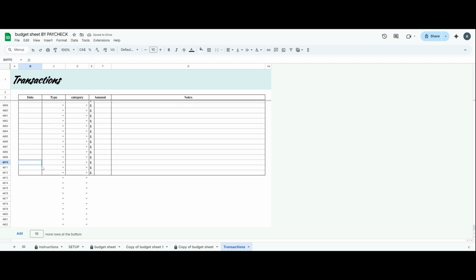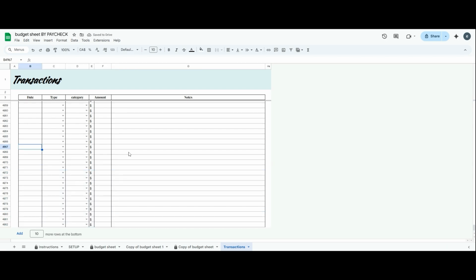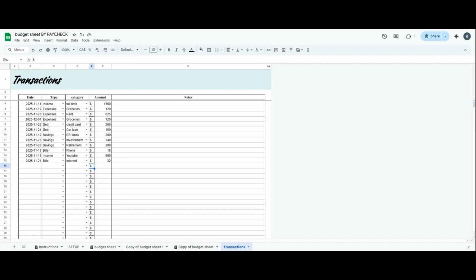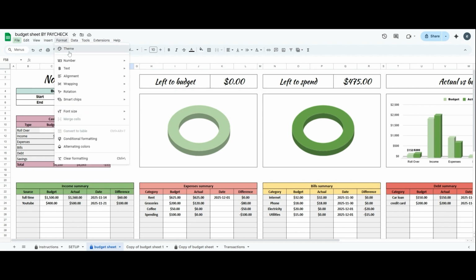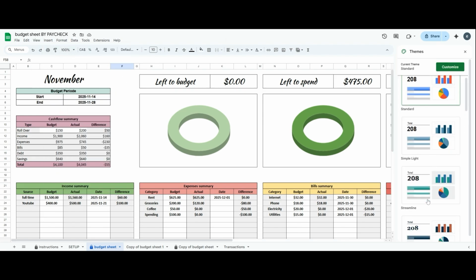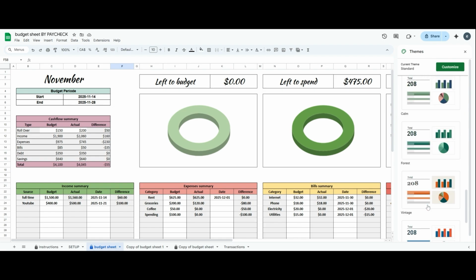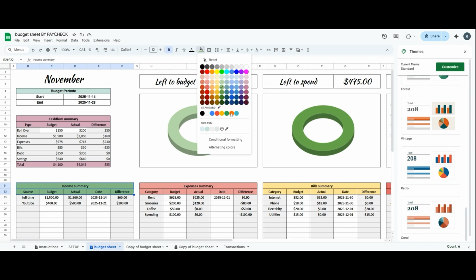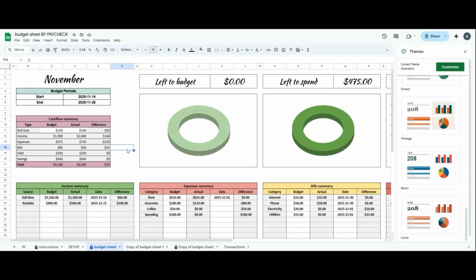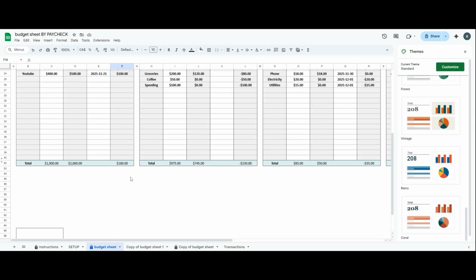Now you want to make sure to select an existing row and drag the formulas down so they apply correctly to all the new rows that you've created. If you don't like the colors on this budget sheet, you can also change that. Just go to format, select themes, and choose any of the themes that you like. You can also manually select specific columns that you want to change and use the fill tool to update the colors. Fonts can be customized as well, so just feel free to adjust everything to match your style.